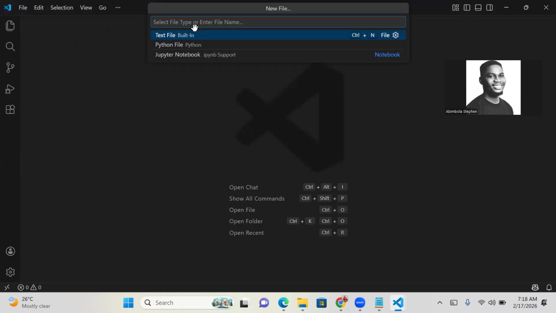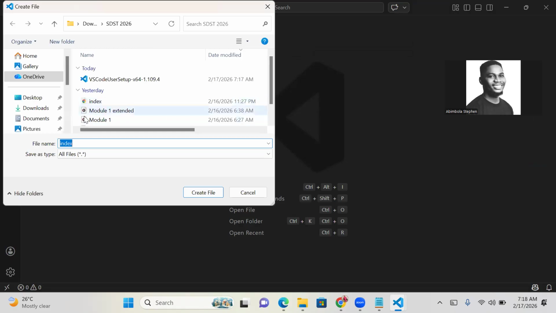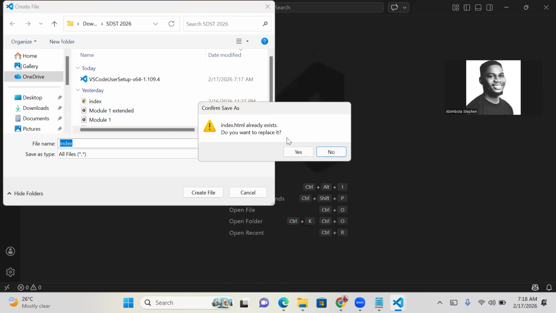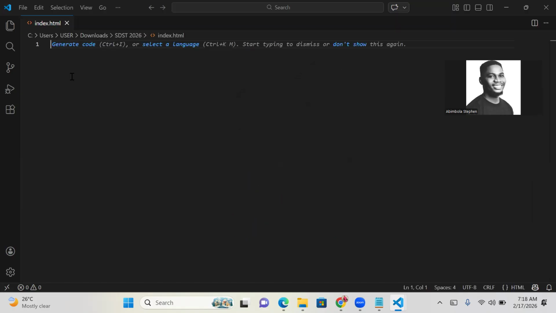So I'm going to name it index so that it signifies that it is my first page, right? Index is always the first page. So you create index, and you save it in a particular portion of your folder, inside the document or anywhere. Once you create it, because I've created it before, it's saying I should replace. So let's start the structure now.